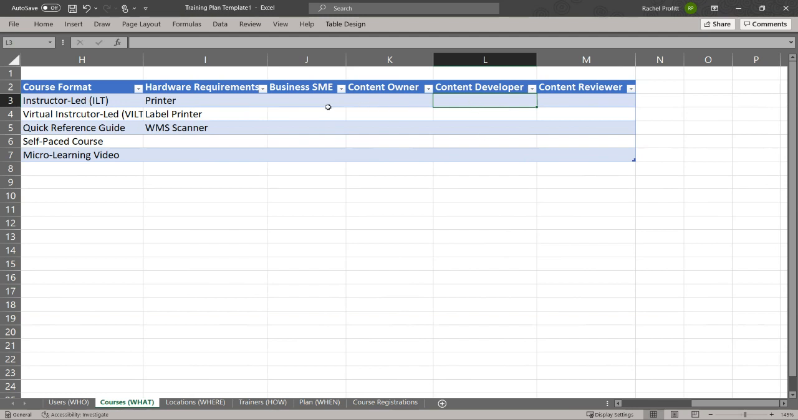The content developer is oftentimes like the owner might be delegating this task out to other people in their department to work on that content. So you might have multiple content developers, but the person who's in charge of it and making sure that the finished product is acceptable for the business is that content owner. And you might have multiple business SMEs as well that can contribute to that content.